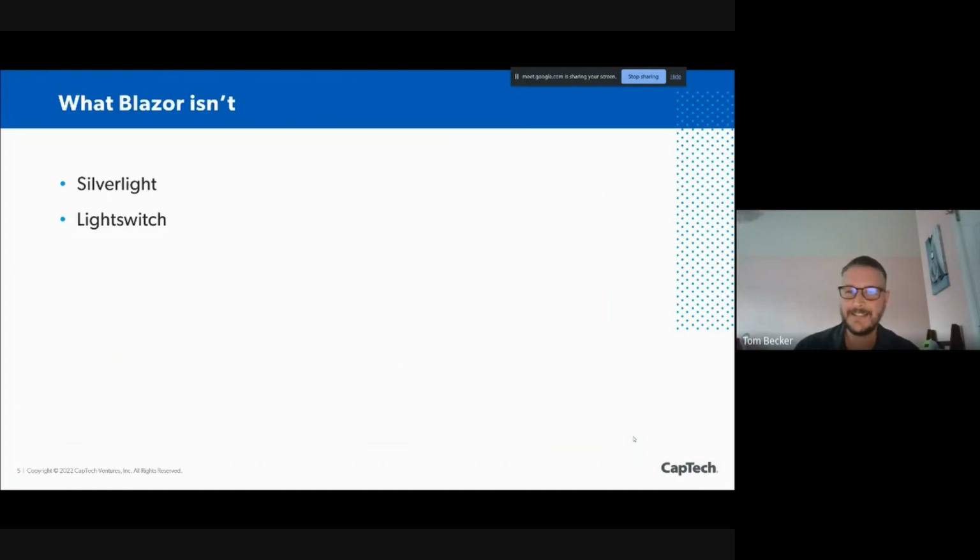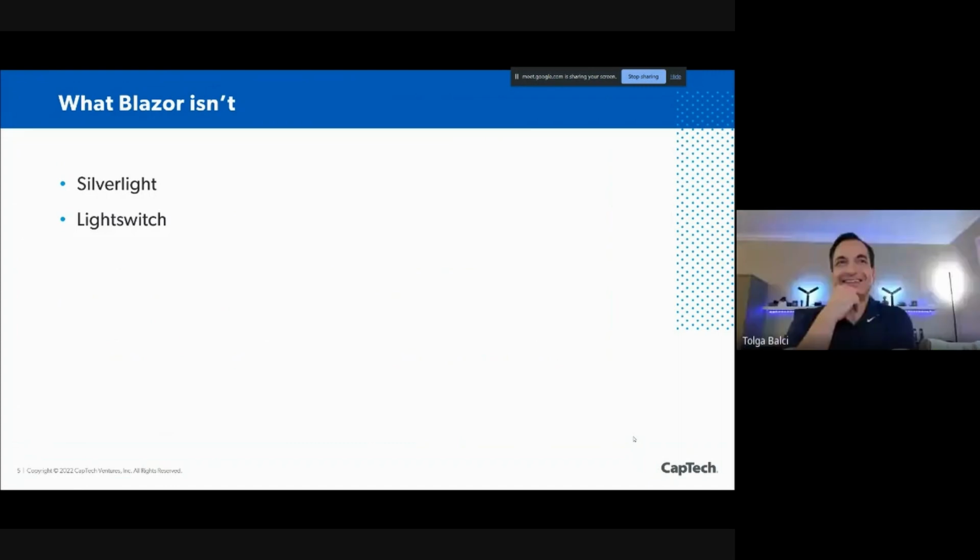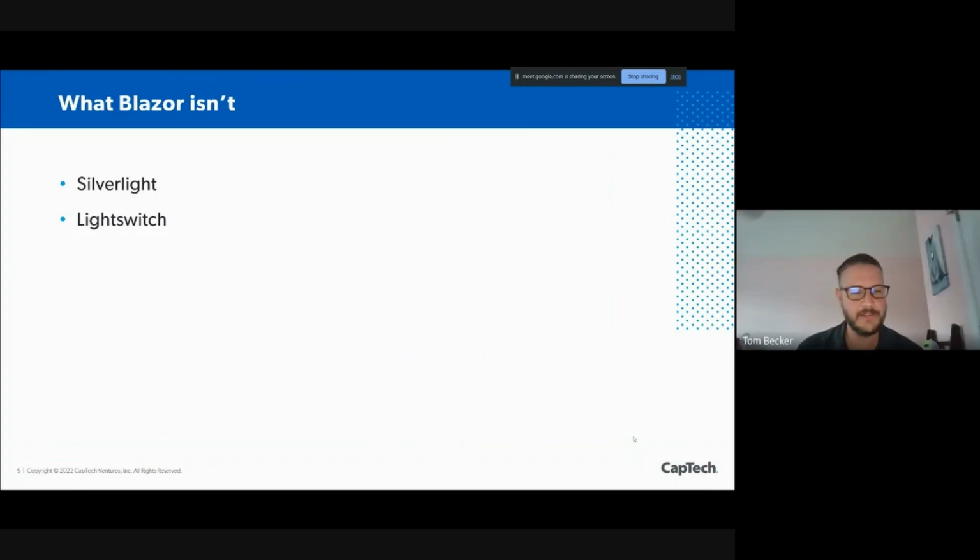So what Blazor isn't. Blazor is not Silverlight, and this is a very important distinction, or LightSwitch for those of you who use LightSwitch. Has anyone actually used LightSwitch or heard of that? Again, I can't see you, so you're going to have to shout out here for me.